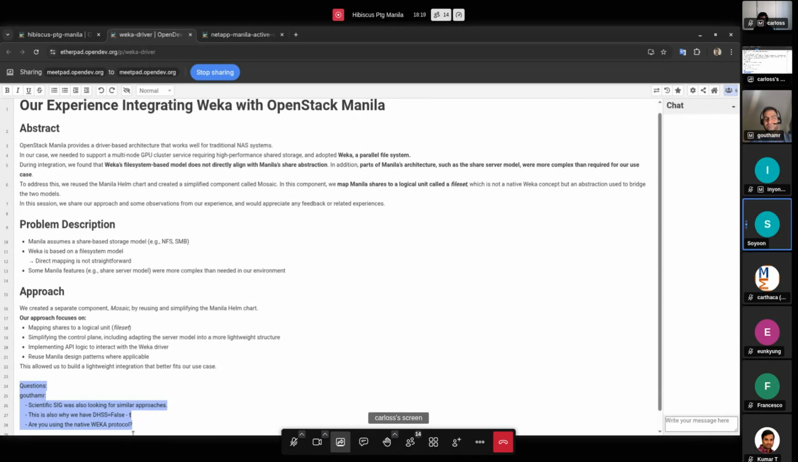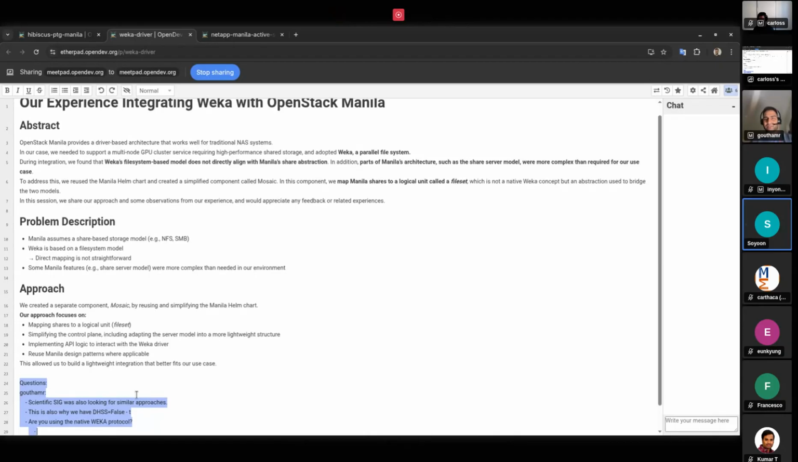Yes, so we are using the native Weka protocol, and inside the component that we created, we are calling a Weka API. Okay, makes sense. So yeah, there are established patterns already to introduce something like that in Manila.